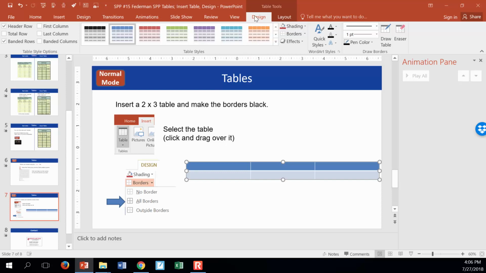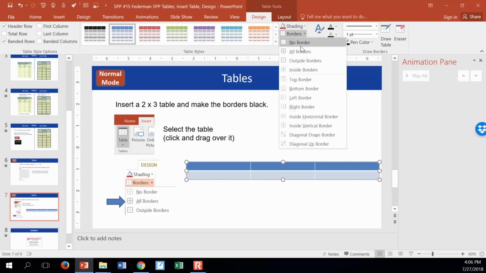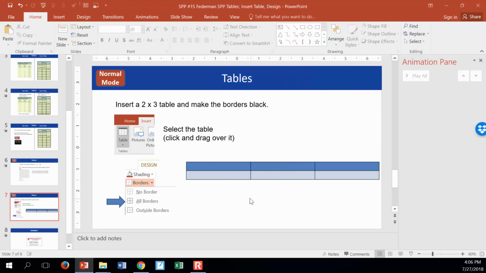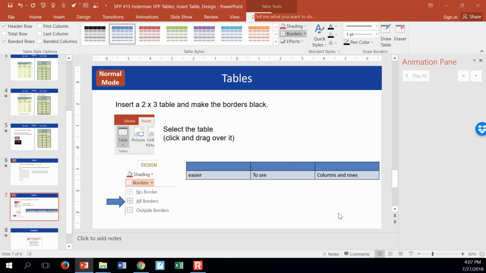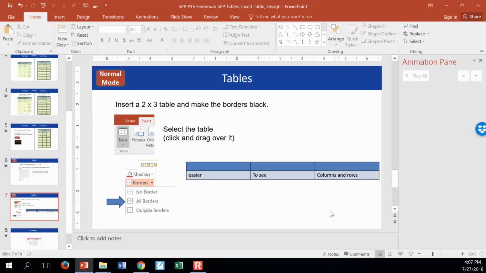So I'm going to go to Design. I'm going to go to Borders, and I'm going to select all borders. And now I've got a table with black borders. It is much easier to see columns and rows. Much easier to see than having white borders.